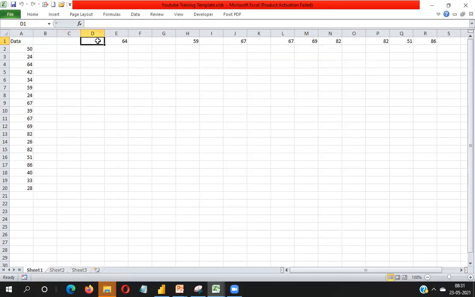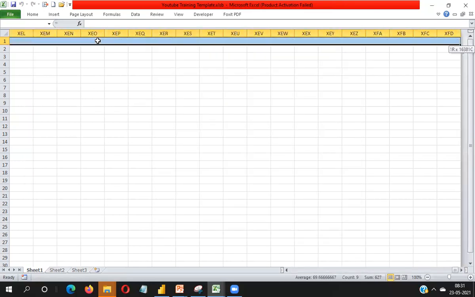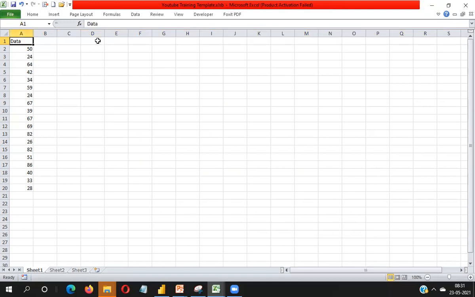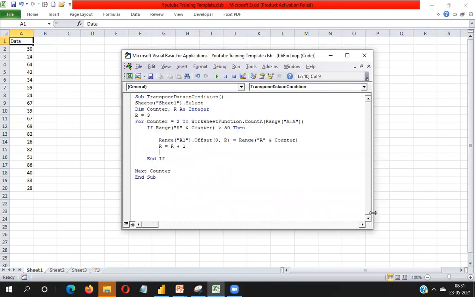Now I'm going to delete whatever data we received here. I've deleted that data. Now I'm going to run the same code. So let's see. My R value is 3. My first value is not more than 50. Let's see. The second value is not more than 50; this is 24, so it will skip. The third value is more than 50. You can see here your cell reference value is 64. Then where am I going to place that value?